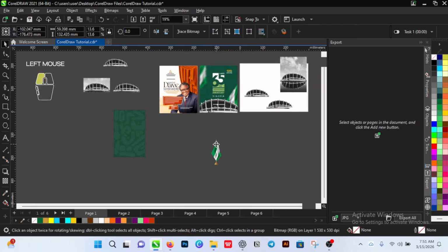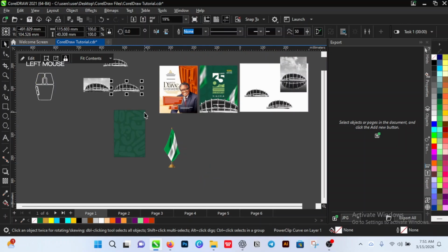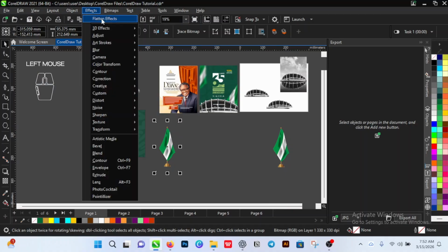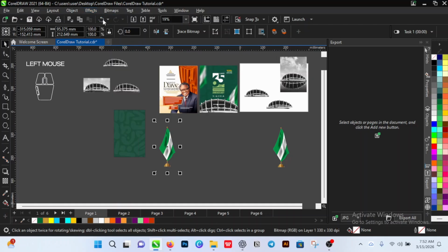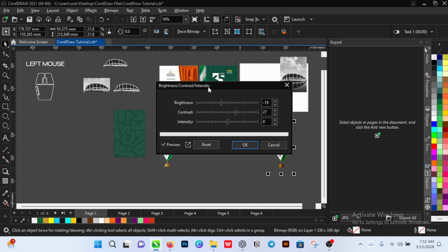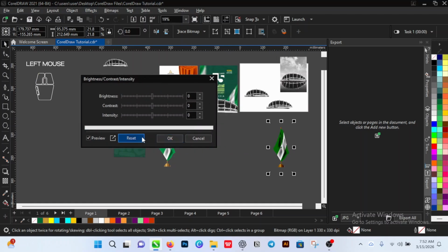After using the shape tool to crop an image, let me duplicate this first. After using the shape tool to crop an image, you come to effects, flatten effects. When you flatten effects, you will not encounter some technical issues in future. For example, this one is not flattened. If I want to do some adjustments, it will be too much.